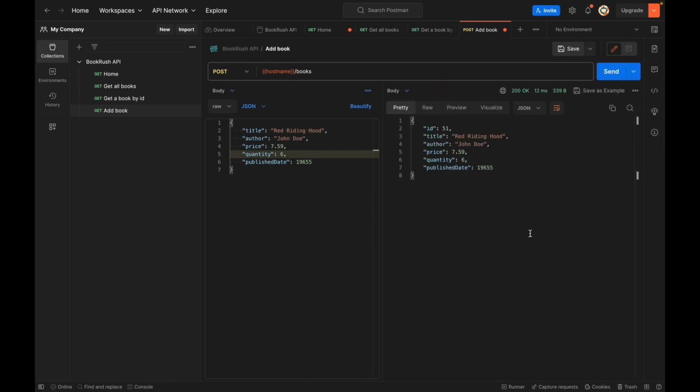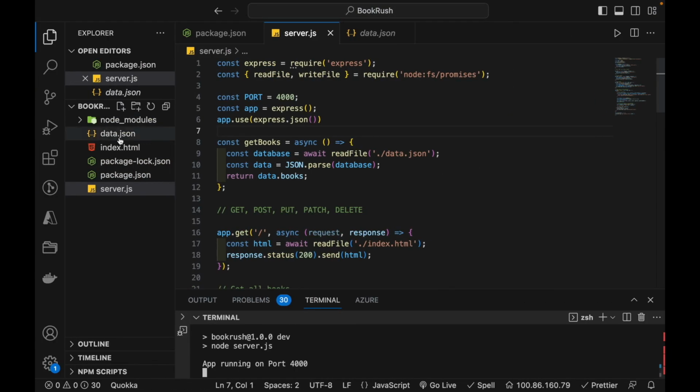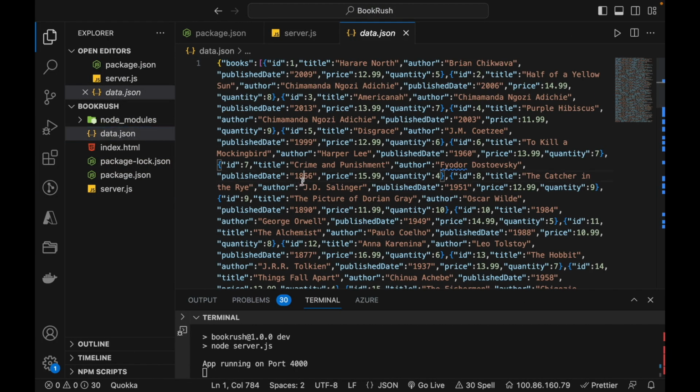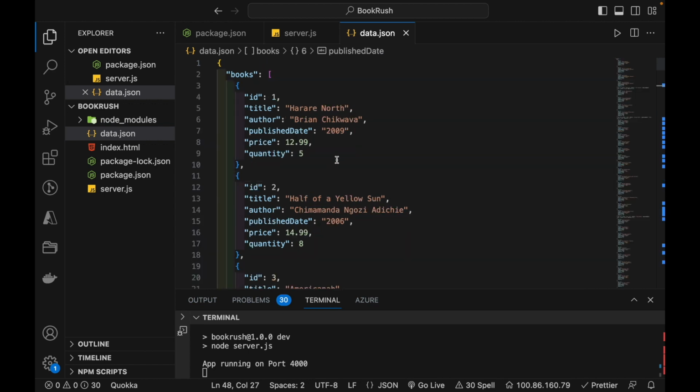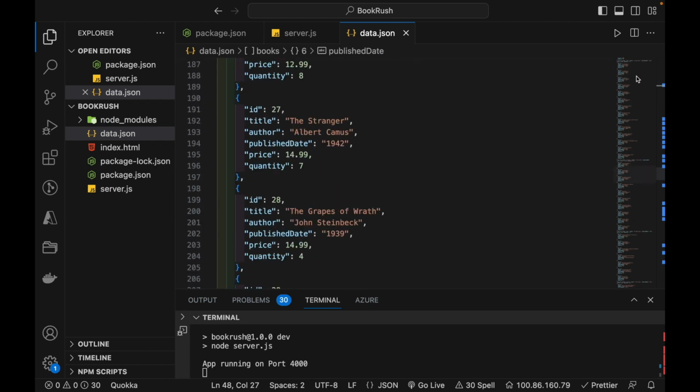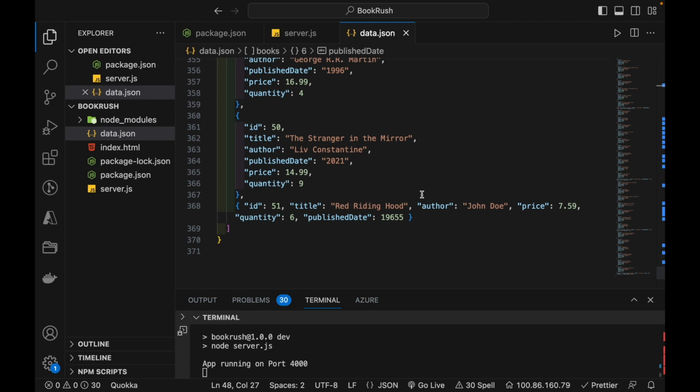Try again. Yeah, so we have a new book now with ID of 51. When we go back to our database, data.json, this has been formatted, so we'll just do Ctrl S to format it. And now we have a new book with ID 51, and so on. This should be 1965. Okay.